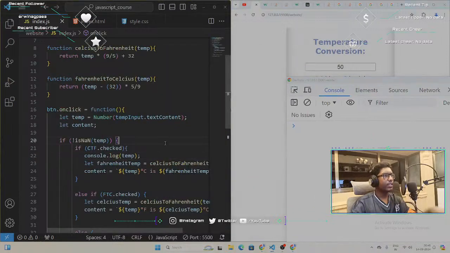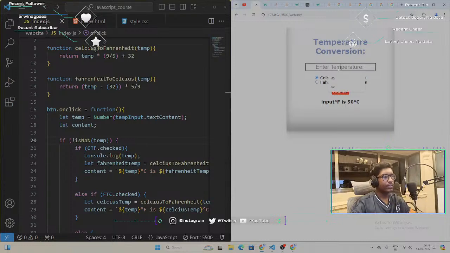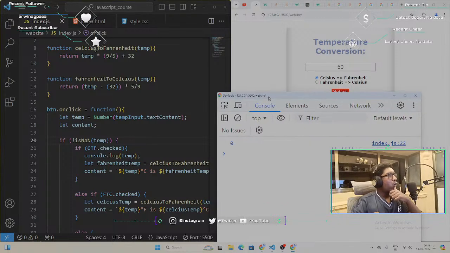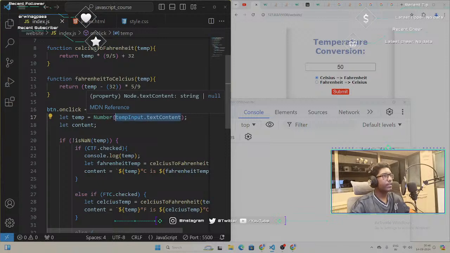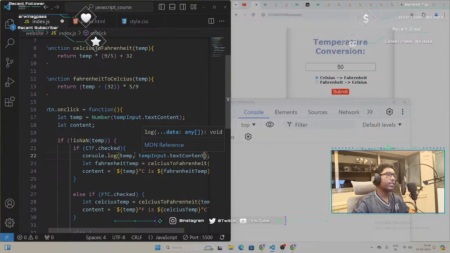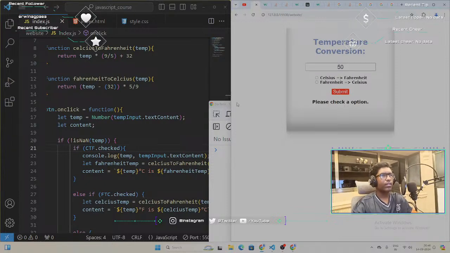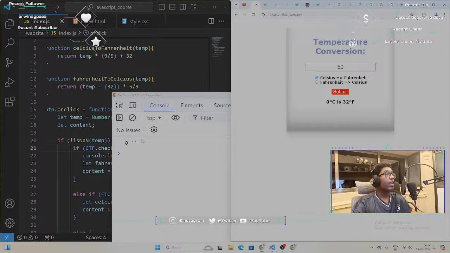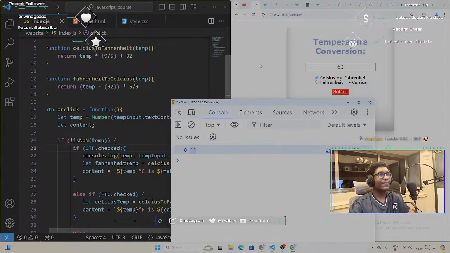All right, interesting. Nothing is being logged. Oh, I have not taken this. Okay, let's see. Why are we picking up temperature as 0? What about this? Surely this should pick up 50, right? Please check the option. Oh, it picks up an empty string. Okay, I didn't expect that.